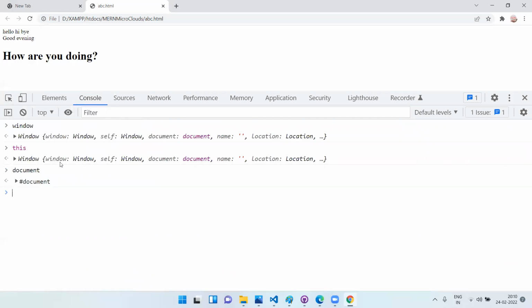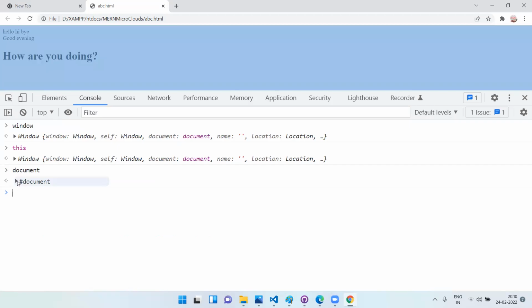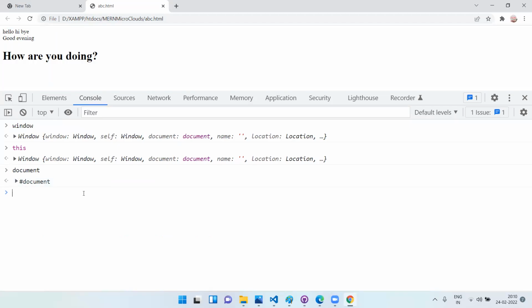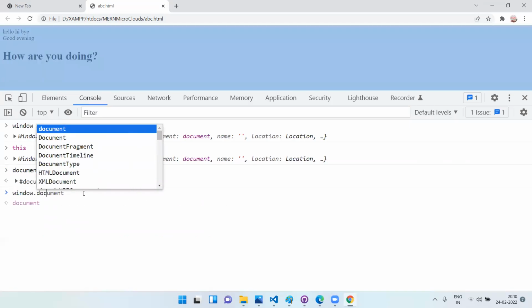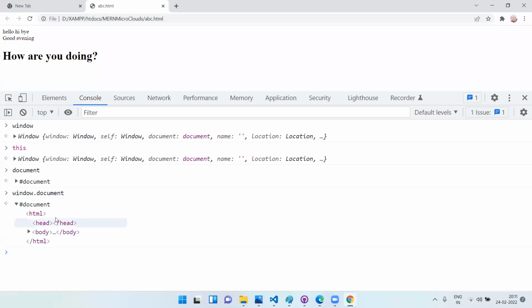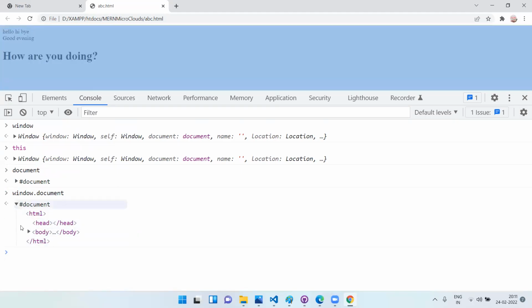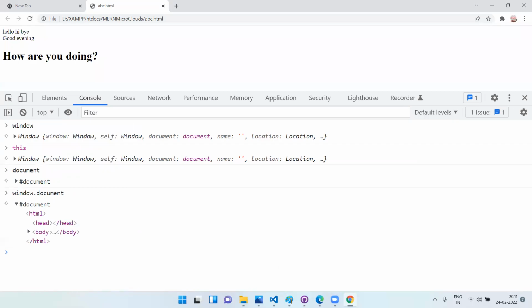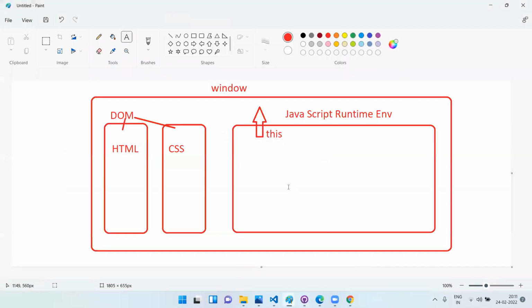Document is an object. Yes or no? You can access it directly, or you can also say window dot document. Both are the same thing. If you see this, it is representing the DOM tree. So that means this represents window.